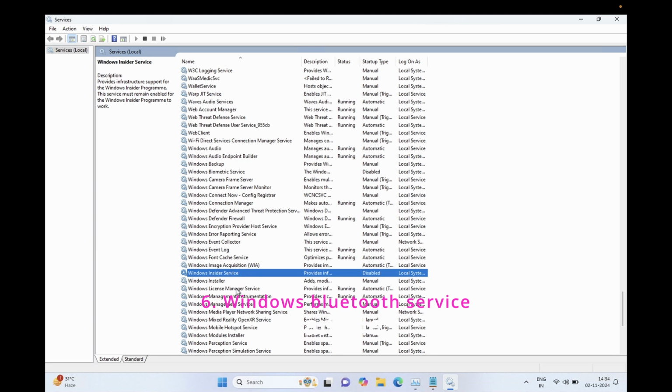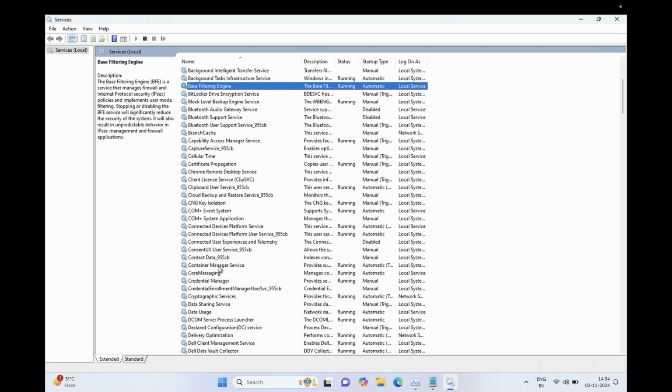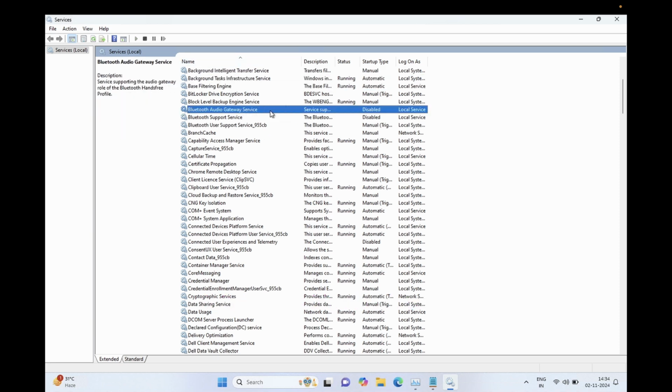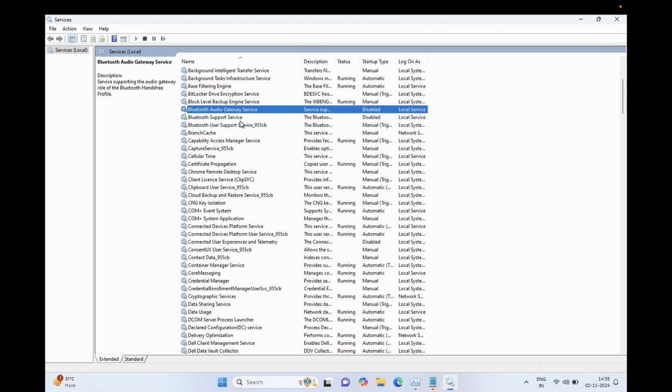Now the sixth service is the Bluetooth service. If you don't use Bluetooth on your system, press B on your keyboard and look for Bluetooth Support Service. These three services: if you use Bluetooth, you don't need to disable them. I don't use Bluetooth on this system, so I disable these three services and leave them as stopped.